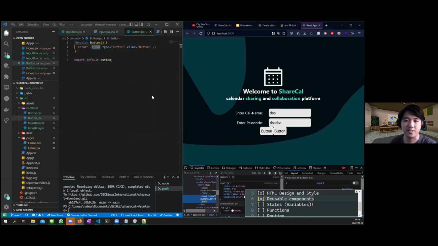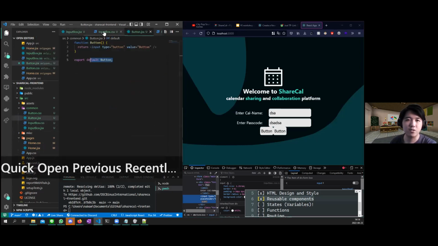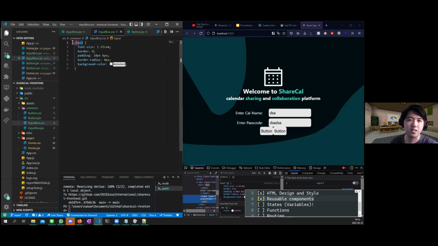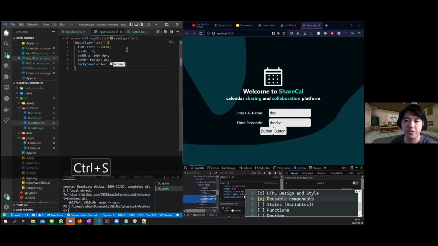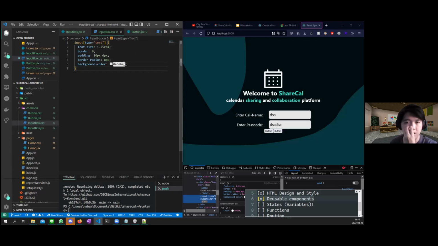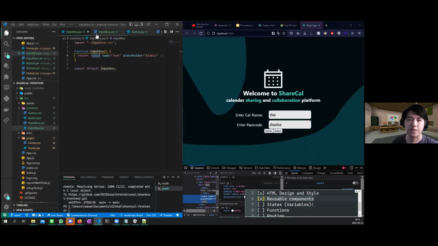So it applies it to both of them. So to change this, let's go to input box CSS and change this input into this. So input square brackets type equals text. So if I hit save, okay, it's fixed. So it only applies to the input type text.